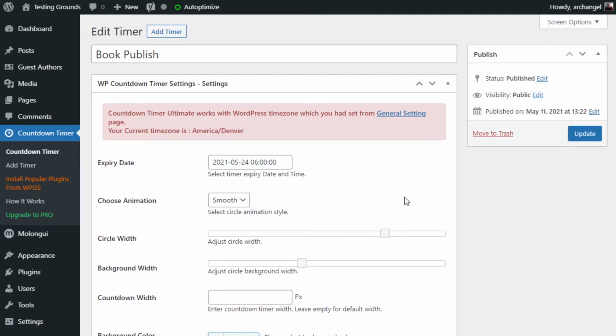Okay, so what this does is that it creates our countdown timer using a shortcode. And shortcodes you can use pretty much anywhere in WordPress. You got pages, posts, even the sidebar. So we're going to create a widget out of it. So in order to do that, we're going to go to the countdown timer main screen.